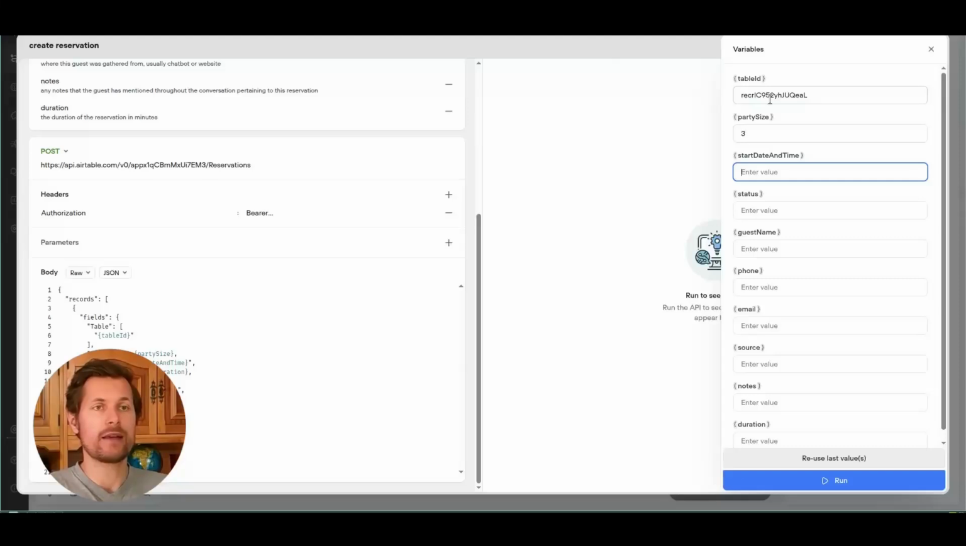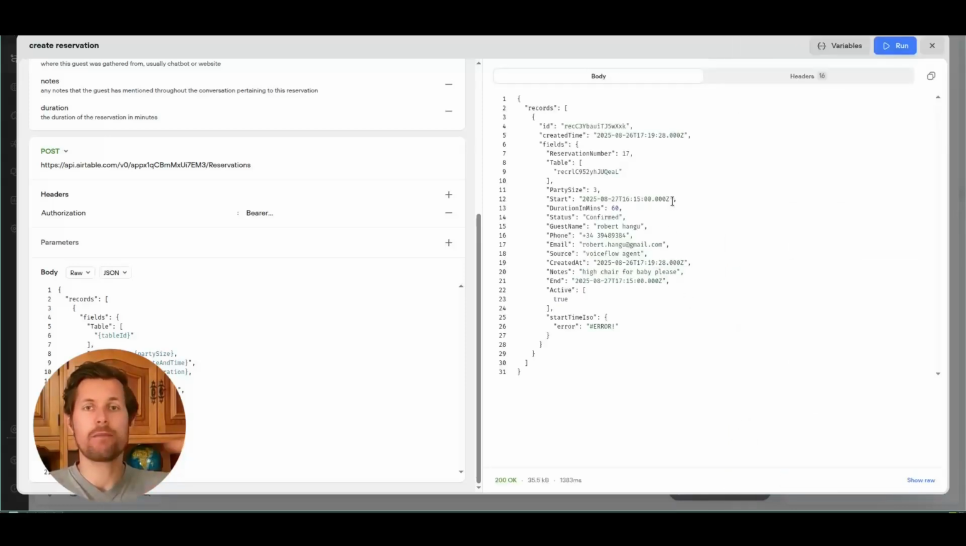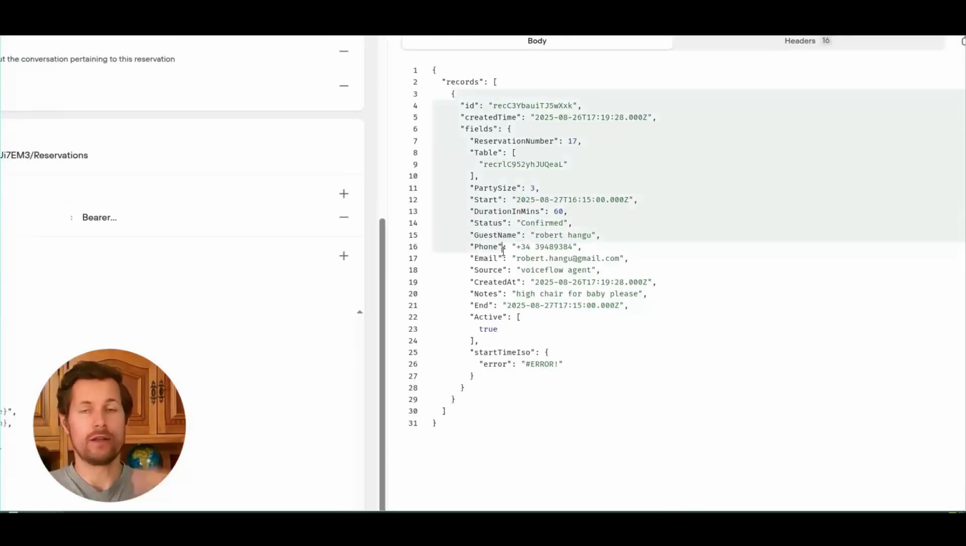Party size 3, start and end date, let's say it's tomorrow at 19:15. We fill in the rest of the details here, and then we click run. And then we see that it has actually made an API request, and it pulls basically the response from this, which means it has created a record with all of these details.